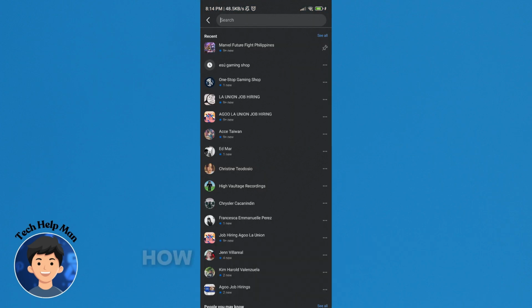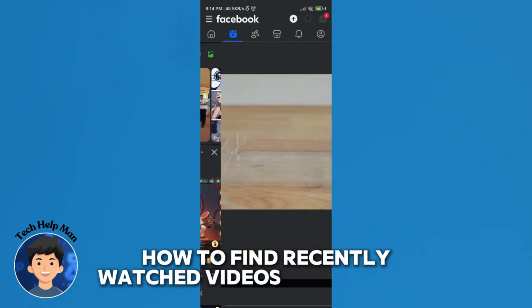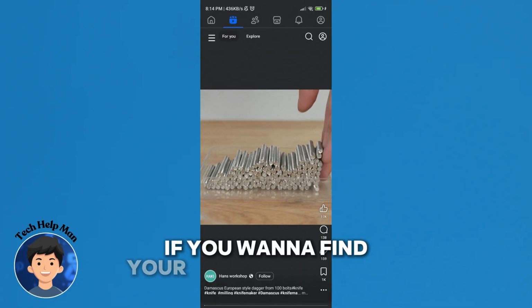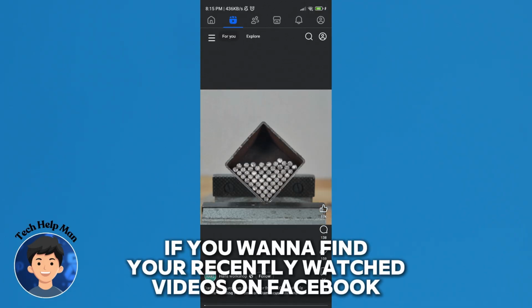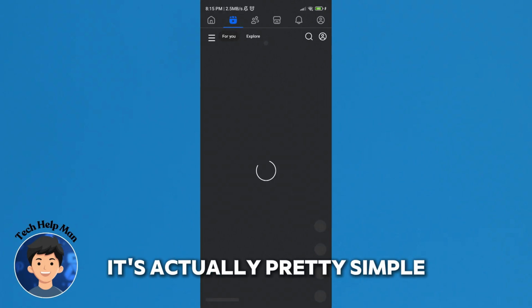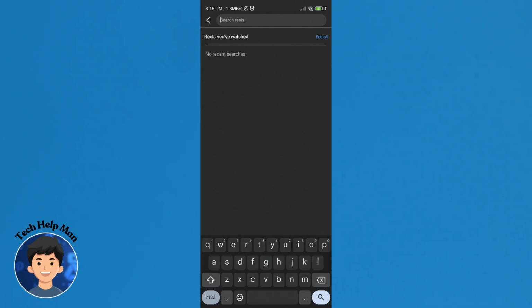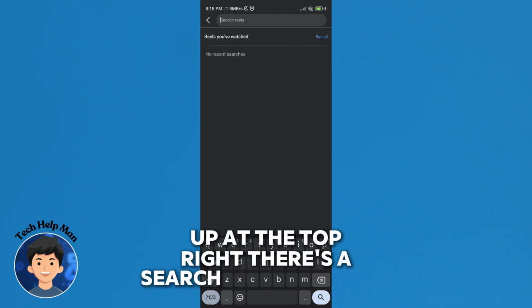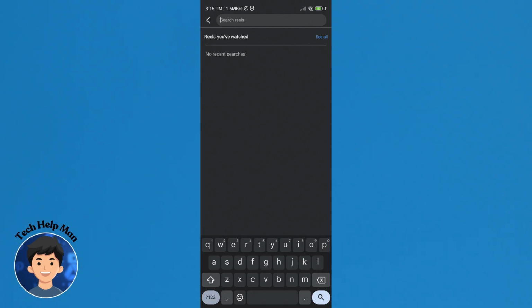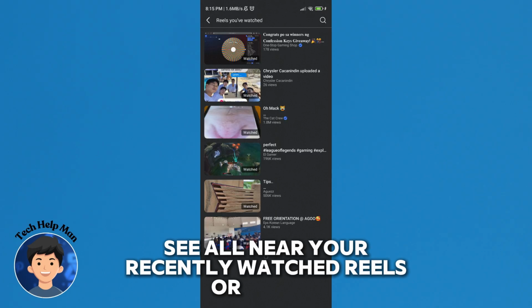Today, let me show you how to find recently watched videos on Facebook. If you want to find your recently watched videos on Facebook, it's actually pretty simple. First, go to the videos or reels section in the app. Up at the top right, there's a search or magnifying glass icon. Tap that. Once you're in, look for a button that says See All near your recently watched reels or videos.